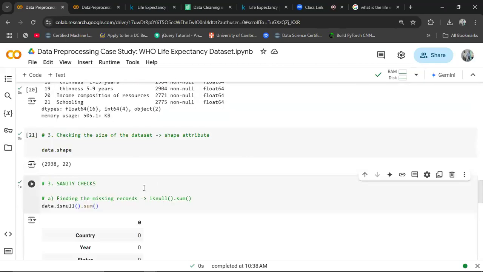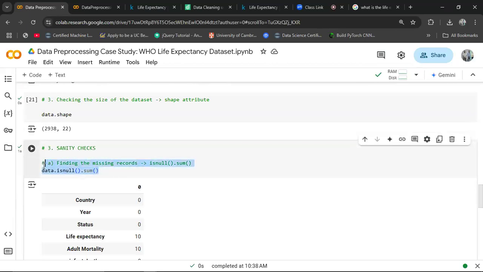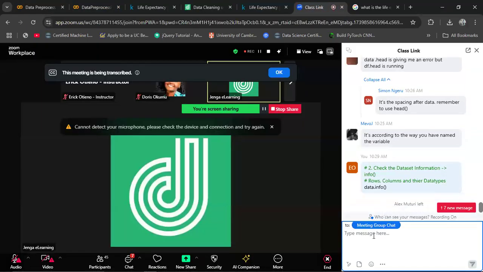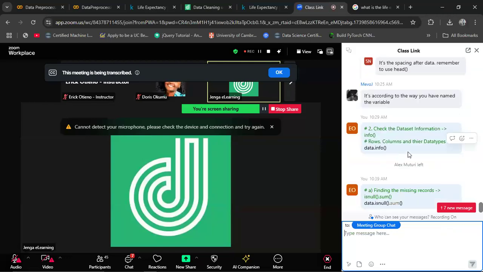This is the way you can perform your sanity check and check the total number of records that are empty. I'm sharing this with you. It's a very important piece of code that you'll be using all the time in your data cleaning process using Python. You just say data isnull, then you do the sum.